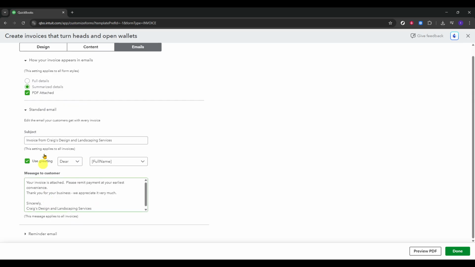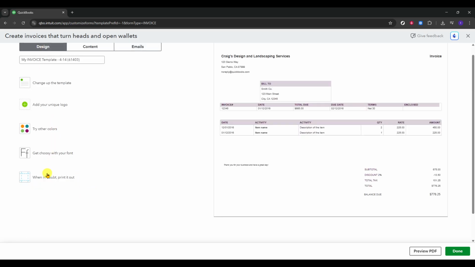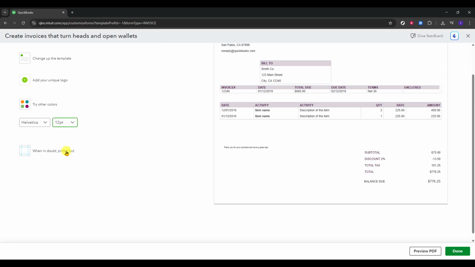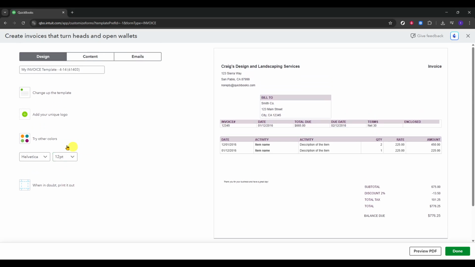Then open the Emails tab. This controls what your customers see when you email the invoice. Review the subject line, greeting, and default message to match your brand voice. Clear, courteous wording helps reduce questions and speeds up payment. It's also a good moment to confirm that replies will route to the correct inbox for your team so nothing gets missed. When everything looks right, click Done.